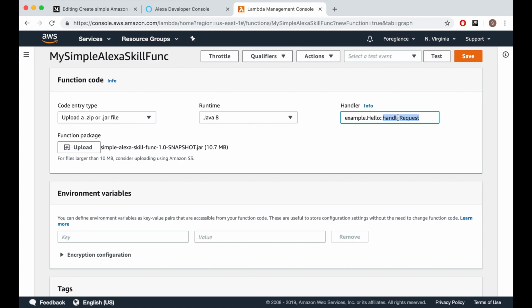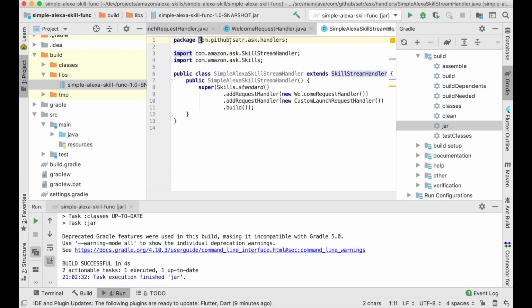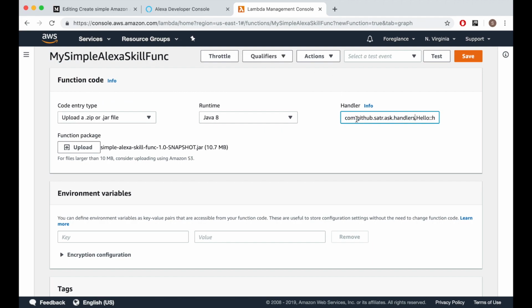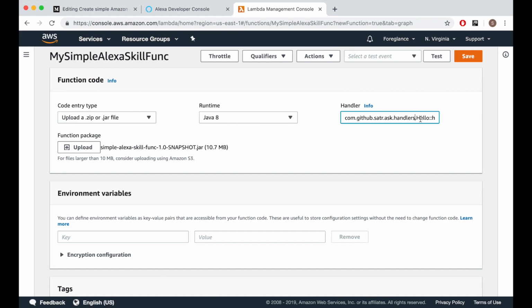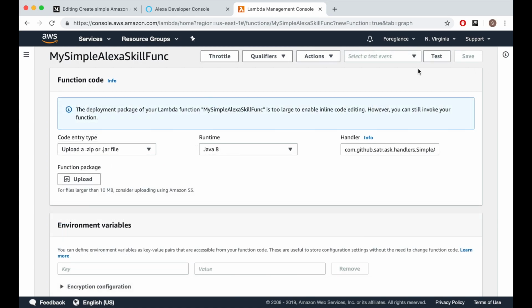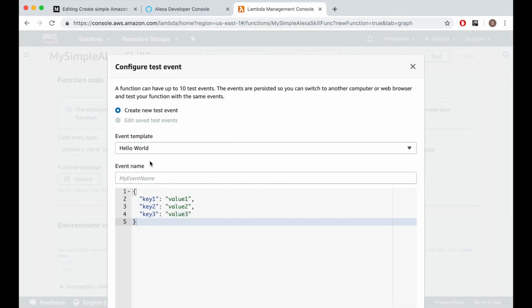Technically, we can use another method which you can create within this handler class. By default, it is implemented with this name. So it would be this package, class name, and by default this name. Then we can hit the save button and the function is ready. What I would suggest as the next step would be the test of this Lambda function. So we can configure some test event.